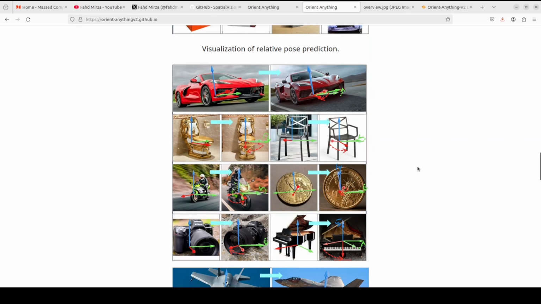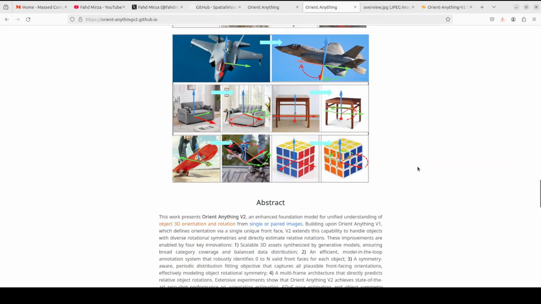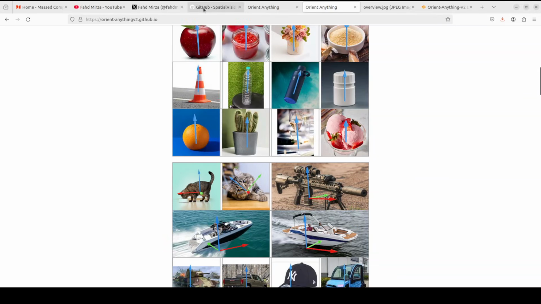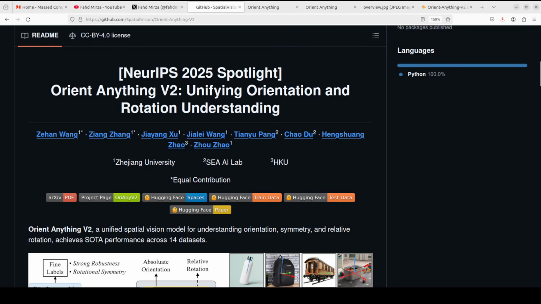So a lot of options could be there, and you can see that there are various examples which they have shared on their project page.